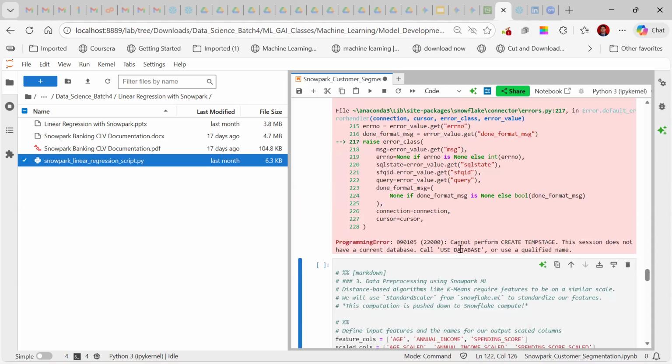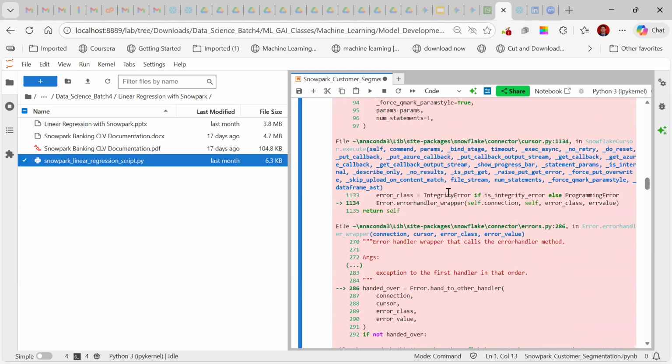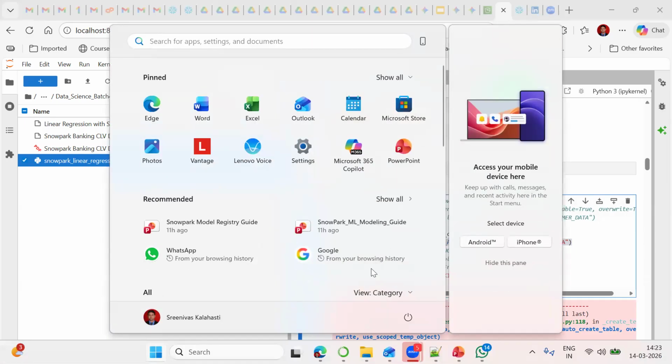See, same. Use database again. Use qualified name. What is qualified name? I don't understand. This is basically creating the table. Just give me a minute.